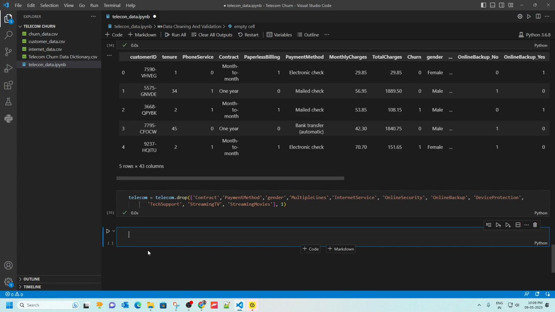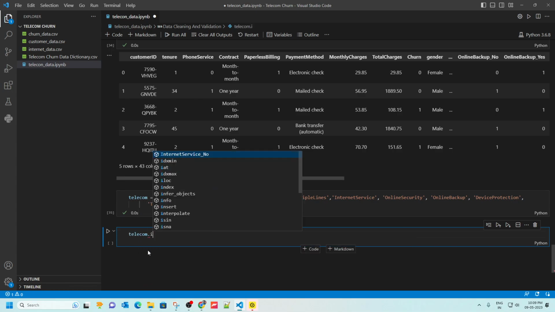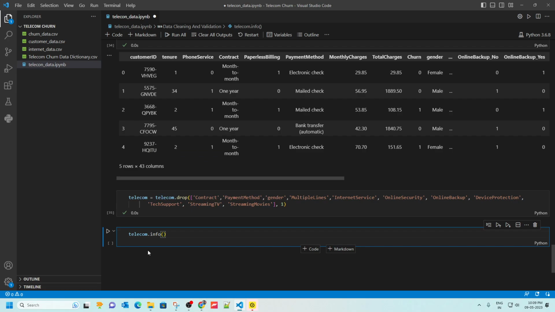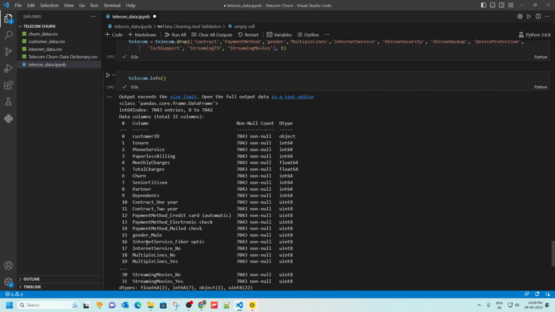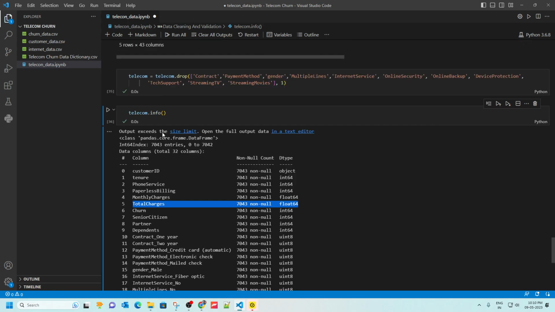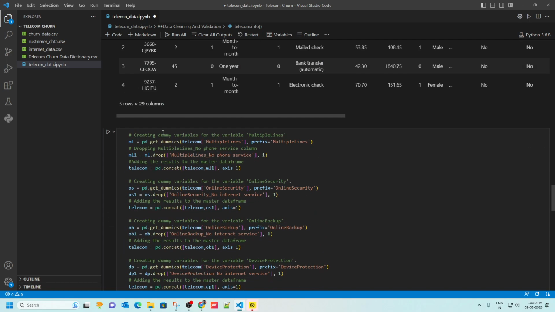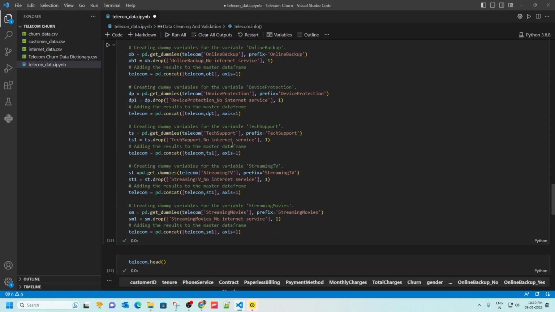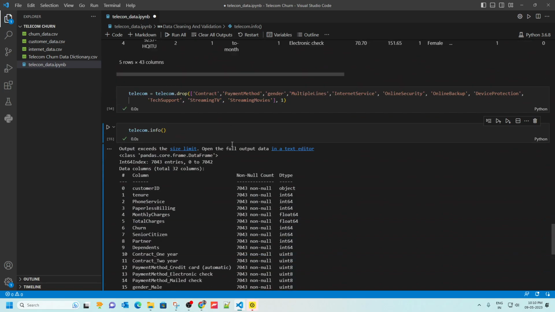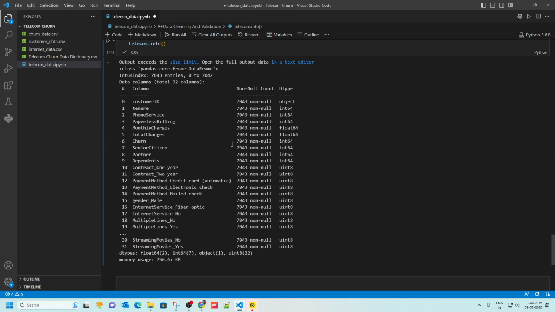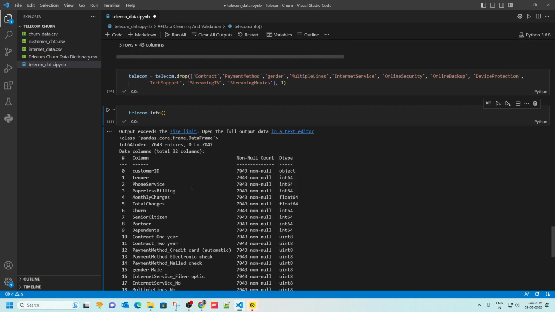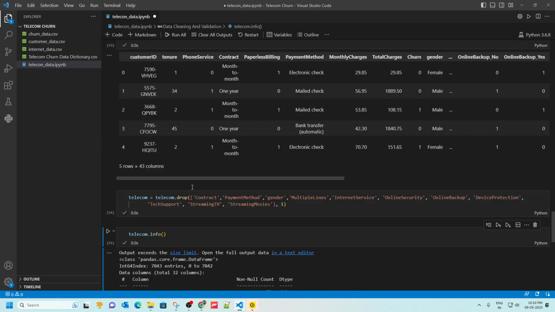Now if we see telecom dot info, if we see, the total charges column is in float. Okay, so the total charges column is in float. Run all. Okay, so it's already in float. I think I have already converted it to float.